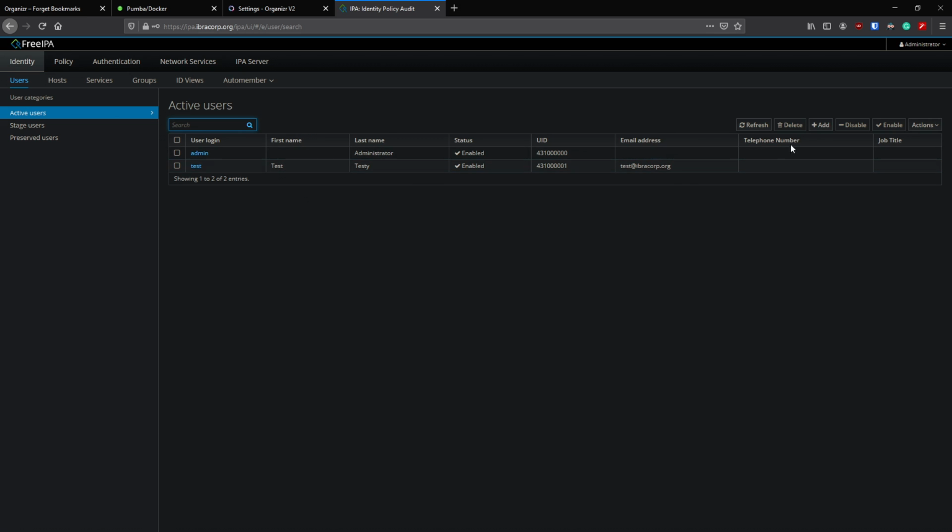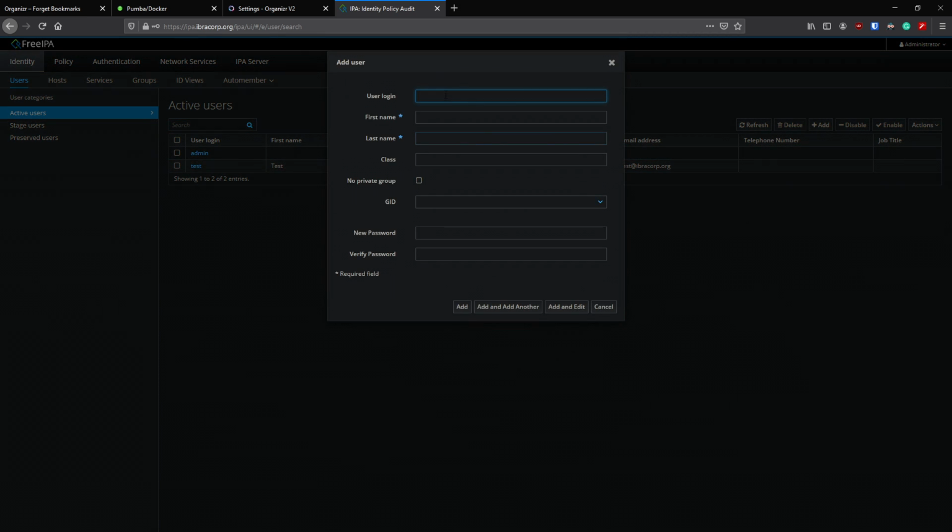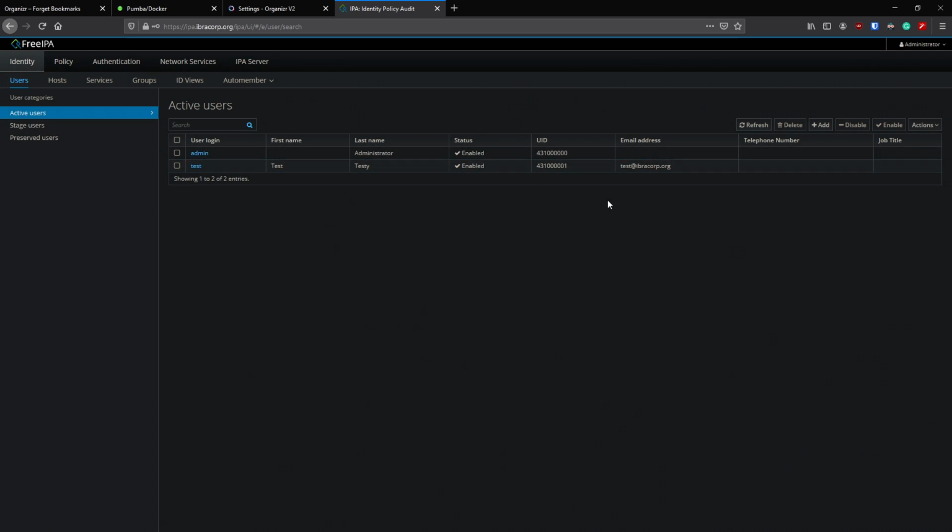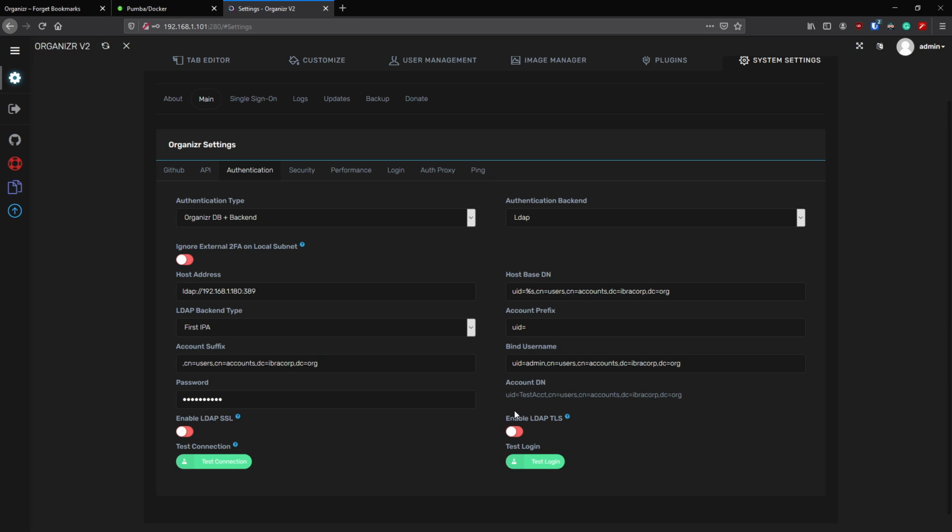So we've logged in, you simply click add, create a user login, their name, pick a group ID if you find it's relevant, and create a password. Once you've added them, log in as that user in FreeIPA to make sure they've got a fully set password. So now that we have a fully set password, we can go ahead and test this.